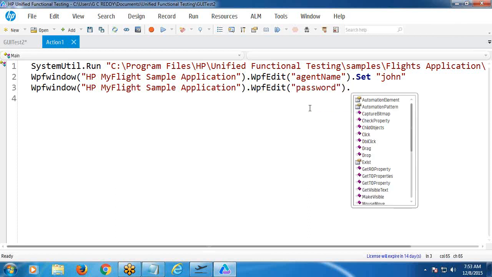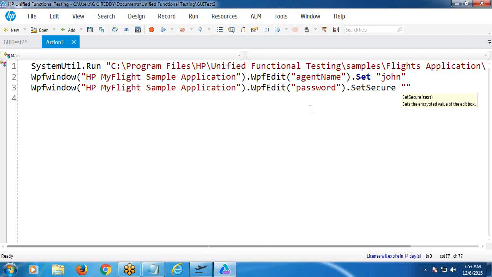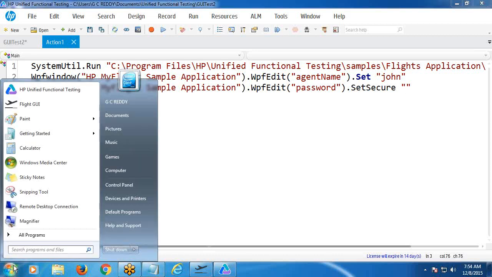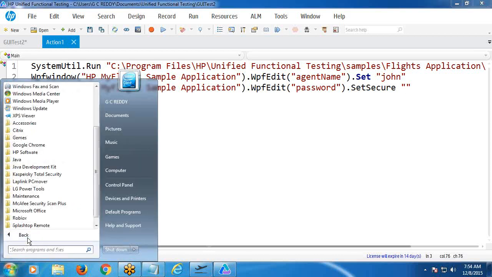For password, you can use the Set method or the SetSecure method. If you want to maintain your password in a secure manner, use SetSecure. Otherwise, the Set method you can also use. If it is recording, during recording UFT can encode the password value. If you want to encode manually, there is an integrated tool, but the tool is not available in the UFT main window, it is outside of the window.